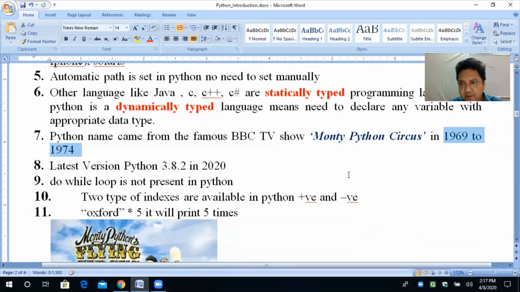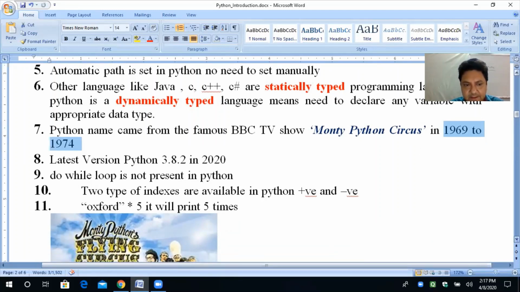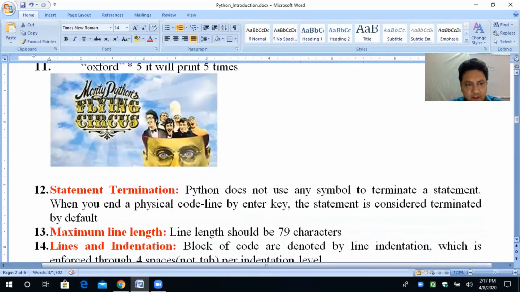Generally in an array we can move from 0 to length minus 1, but in Python movement in both directions is available. We can move from left to right, or we can also move from right to left. Moving from left to right is positive movement. Moving from right to left is negative movement. Okay, this is the logo of the Python circus.